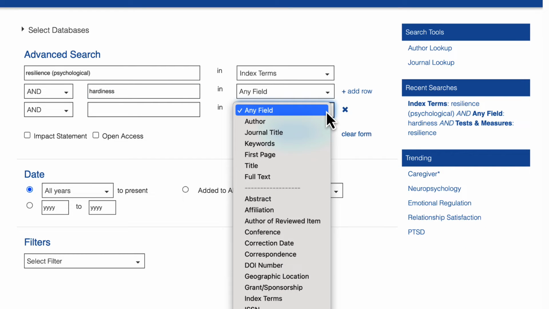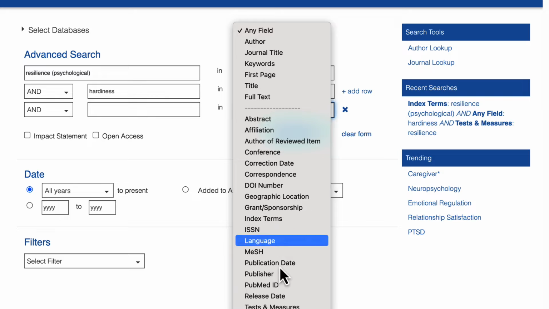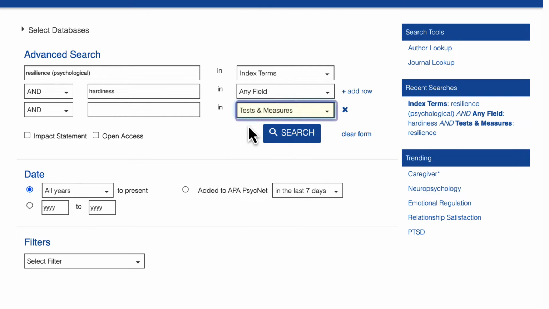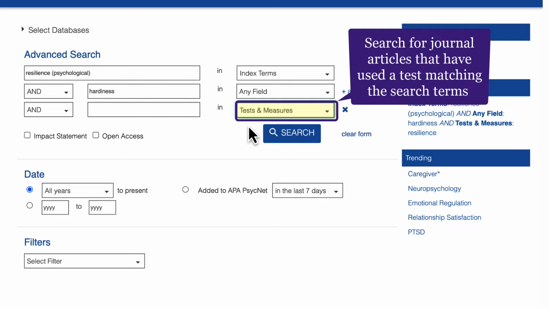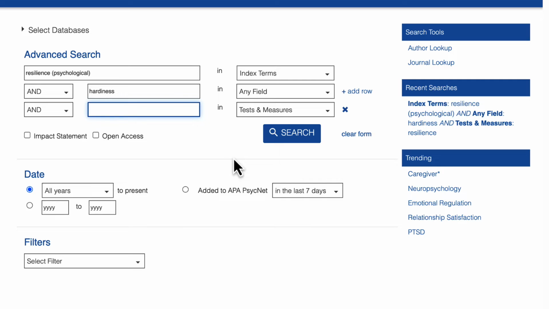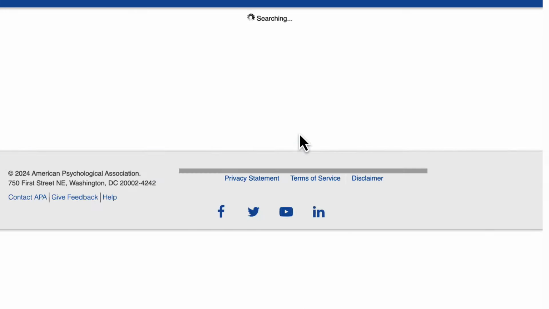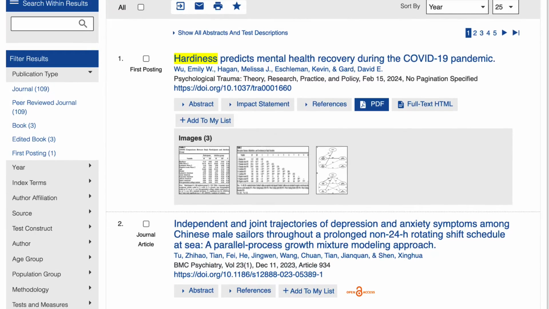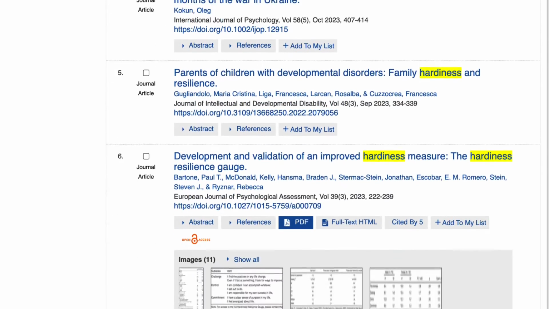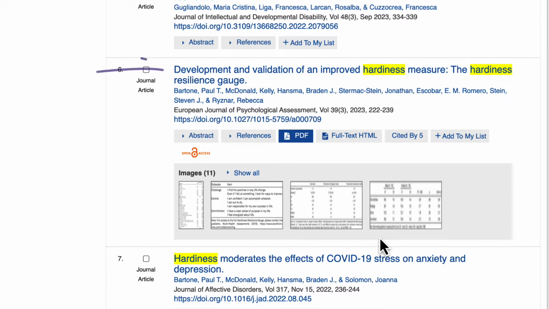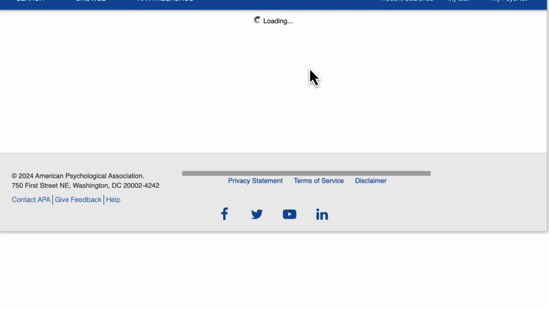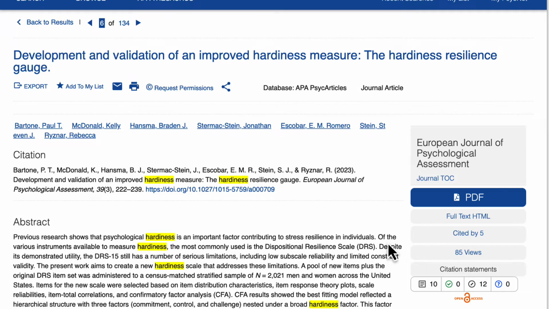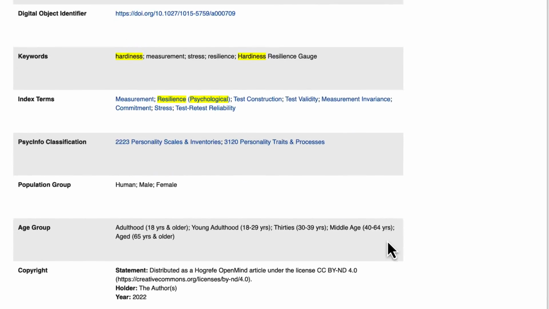APA PsycArticles includes a searchable field called Tests and Measures. By selecting this field, users can search for journal articles that have used a test matching the search terms. In this case, the search in APA PsycArticles will find research that has used tests with resilience in their name. To find out the name of the test, select the title of a relevant result. For example, select Development and Validation of an Improved Hardiness Measure and scroll down to the bottom of the record to the Tests and Measures field.